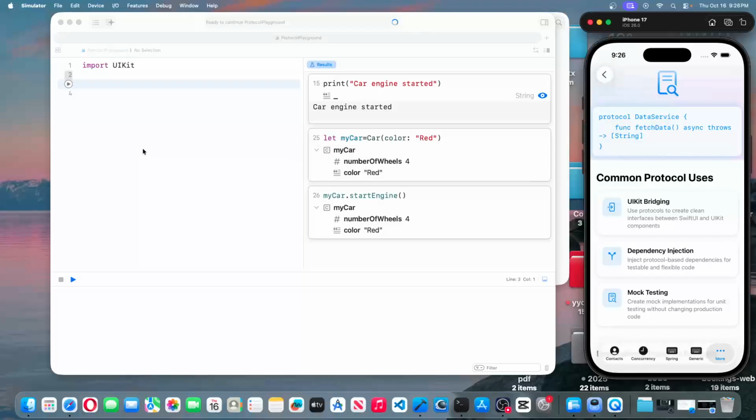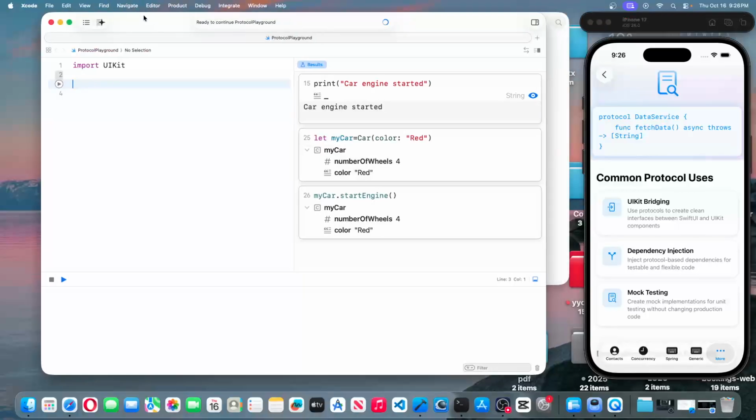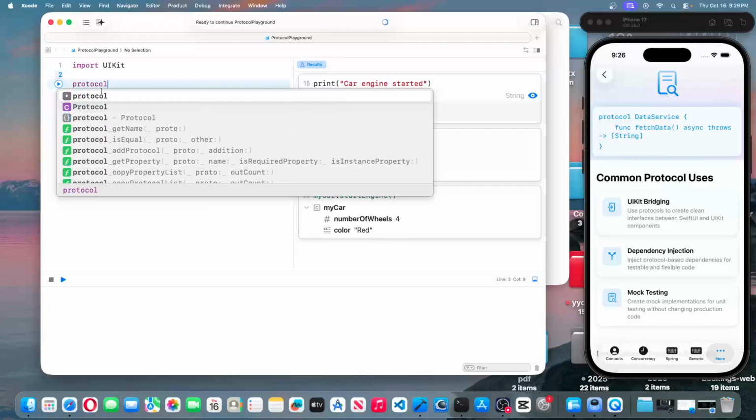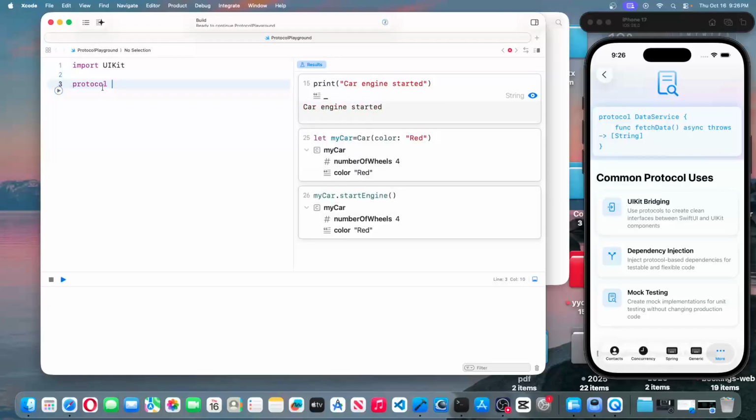So protocol, let's start a playground. Let's use the keyword protocol, and we can say protocol of a vehicle. So this is how we define a protocol. The protocol in Swift is a blueprint of methods.